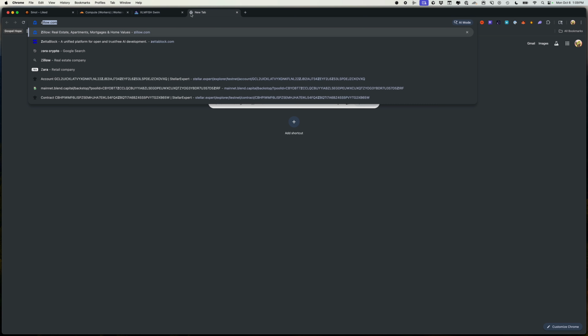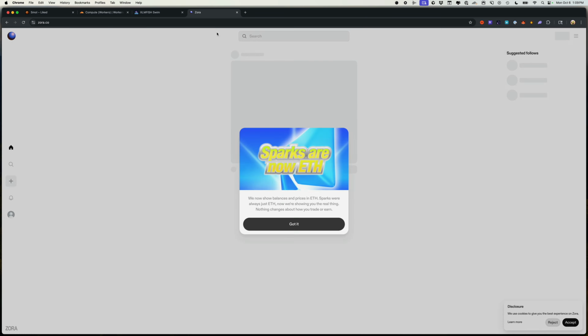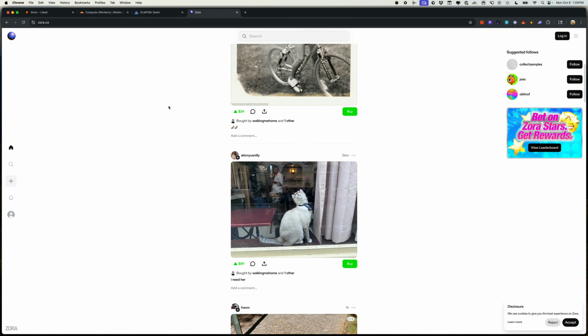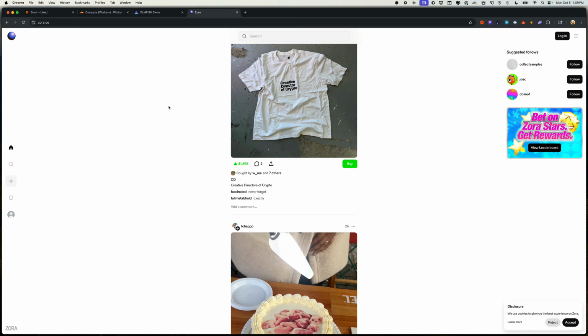But one of the more recent experiments that I very much am into, at the risk of who knows what's going to be on the homepage, is Zora. Zora is like a coin-tent social media platform where every single piece of content is its own coin.